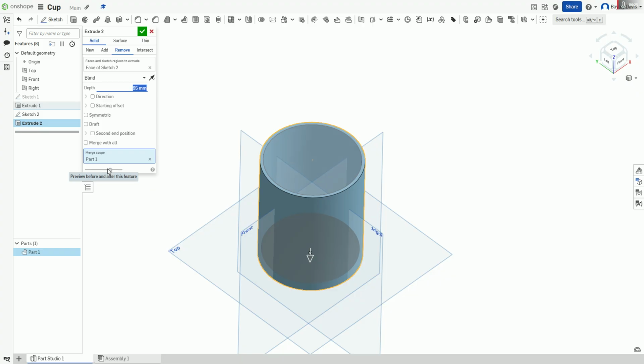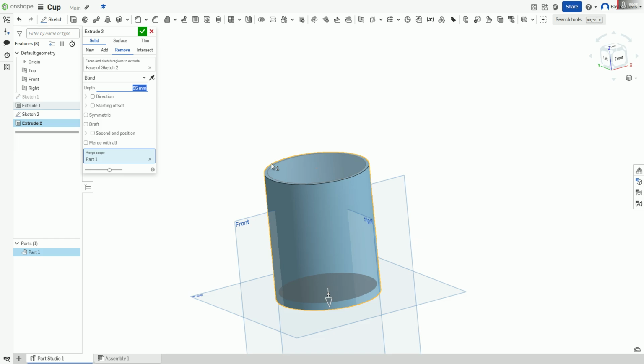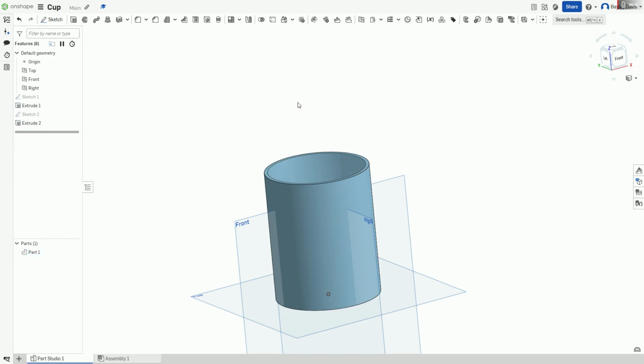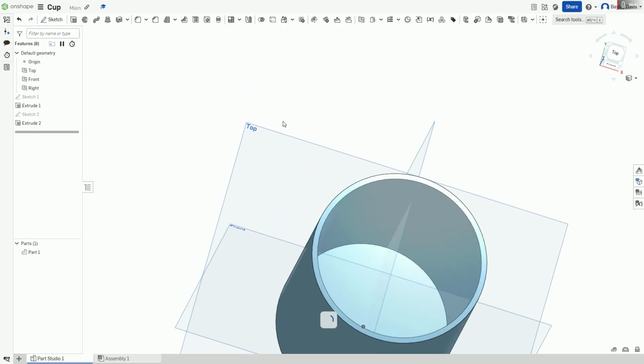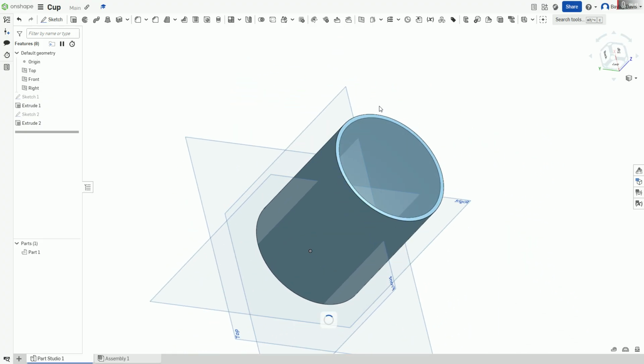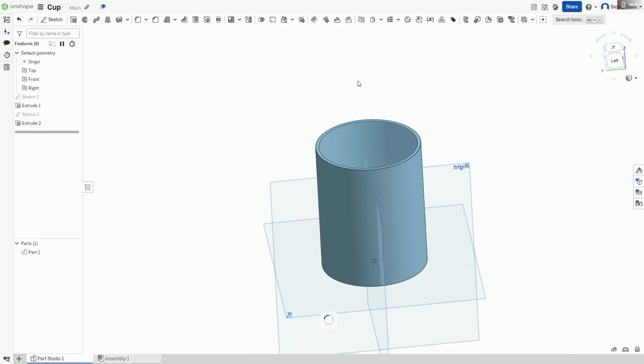Right here, you can preview the before and after of the edit using this slider. Let's put that right there so we can see what's exactly going on. Now we can confirm this feature here. Now we have a very rough model of a cup.